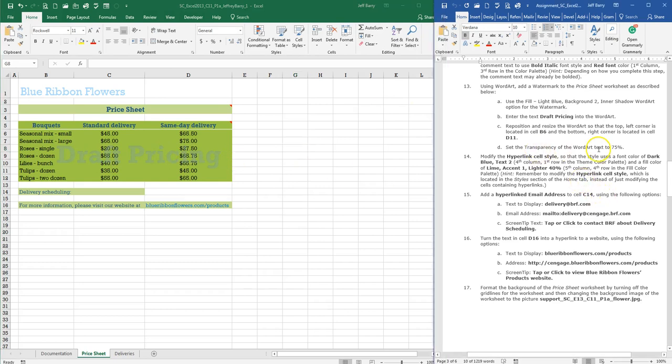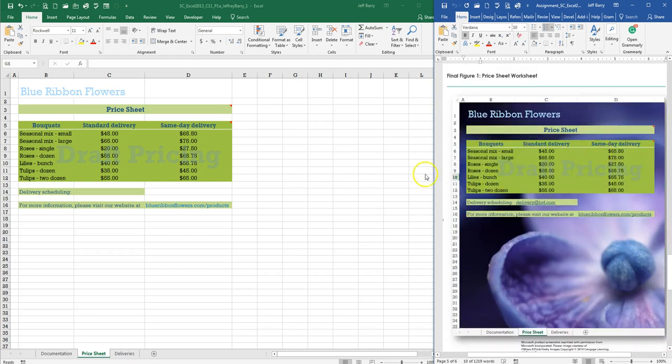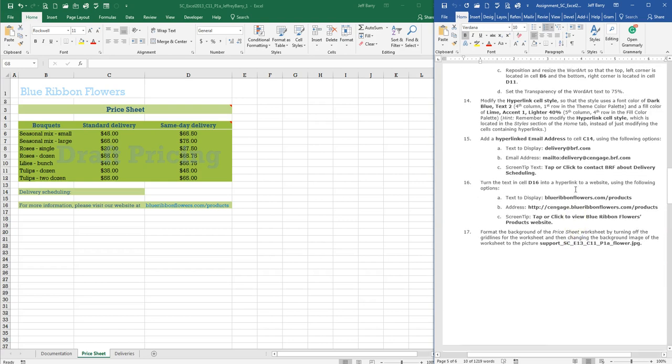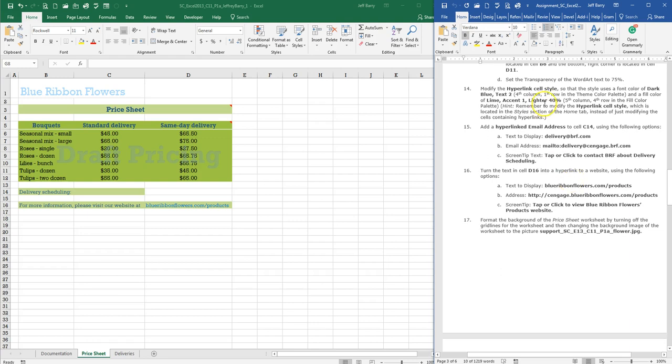Now if you want to check and make sure this is correct, I can just scroll down. Yeah, so that looks correct. All right. So we're on to step 14. It says modify the hyperlink cell style so that the style uses a font color of dark blue, text 2, fourth column, first row, in the theme palette, and a fill color of lime accent 1, lighter 40%, fifth column, fourth row. Remember to modify the hyperlink cell style.